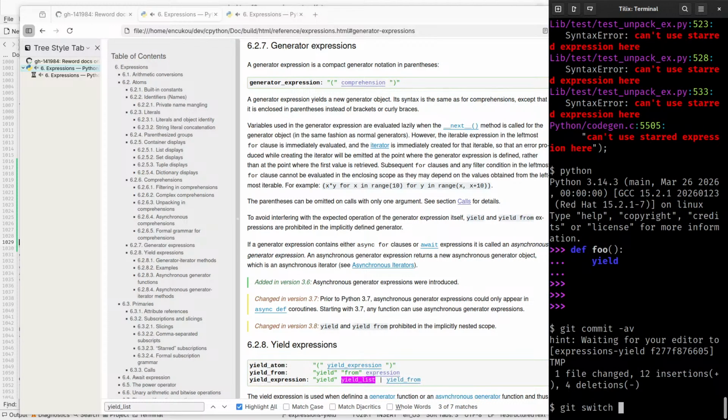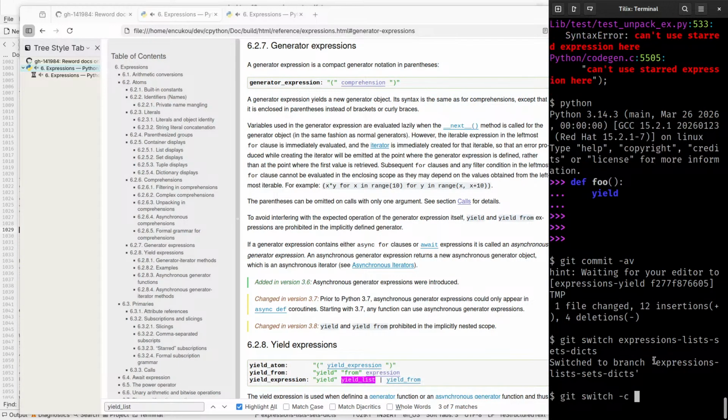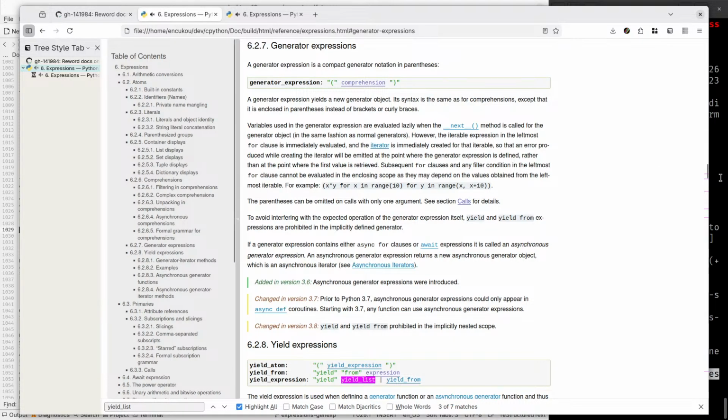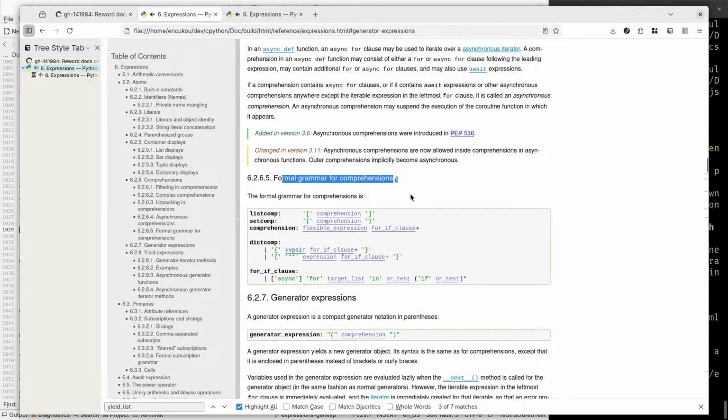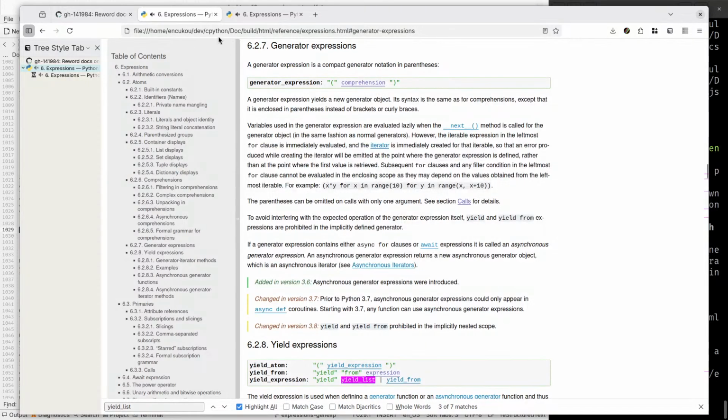So let me get back to the branch from the pull request and make a new branch. So expressions gen exp. We note this branch. Right, so generator expression. So you got here in the pull request that I've sent, and now we need to do this one. Sorry for that. Little preview of what's coming up afterwards.